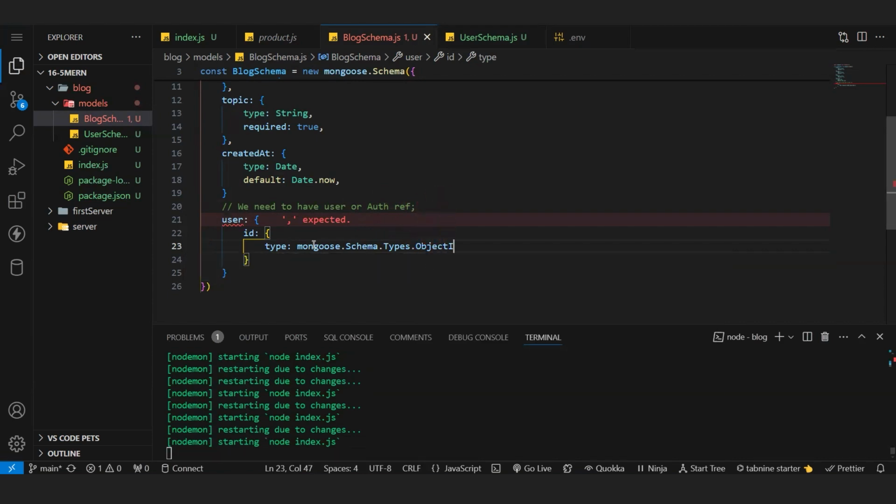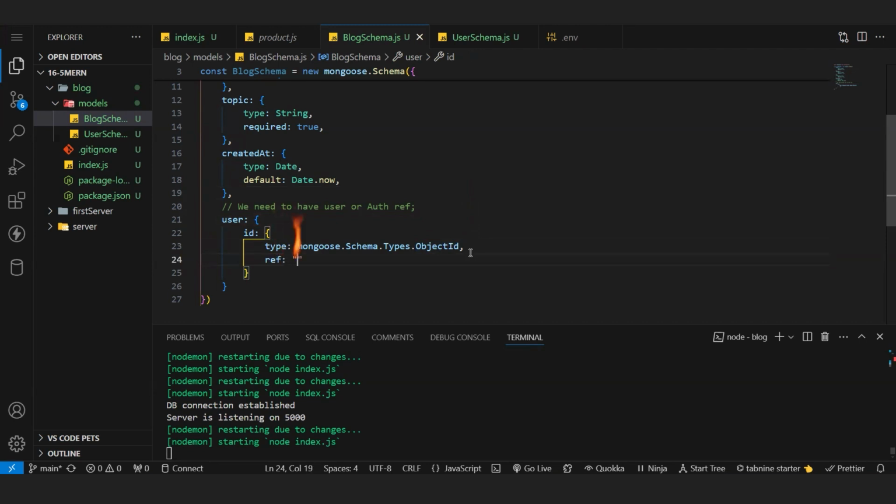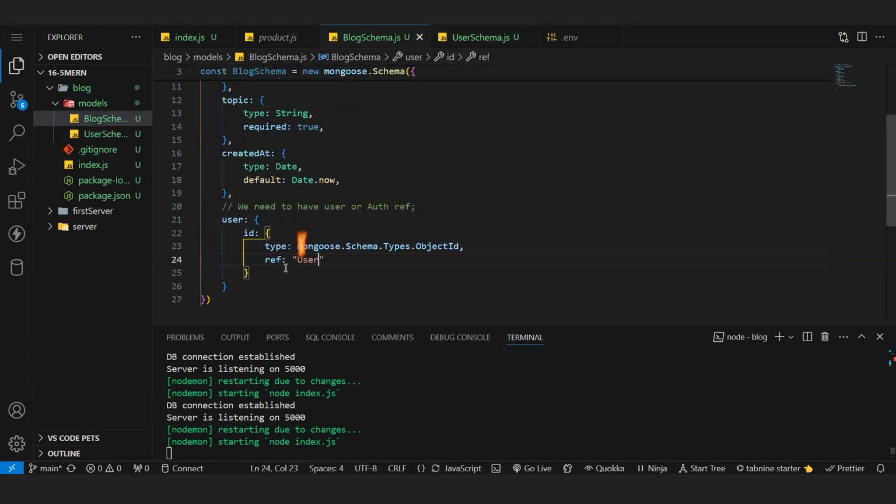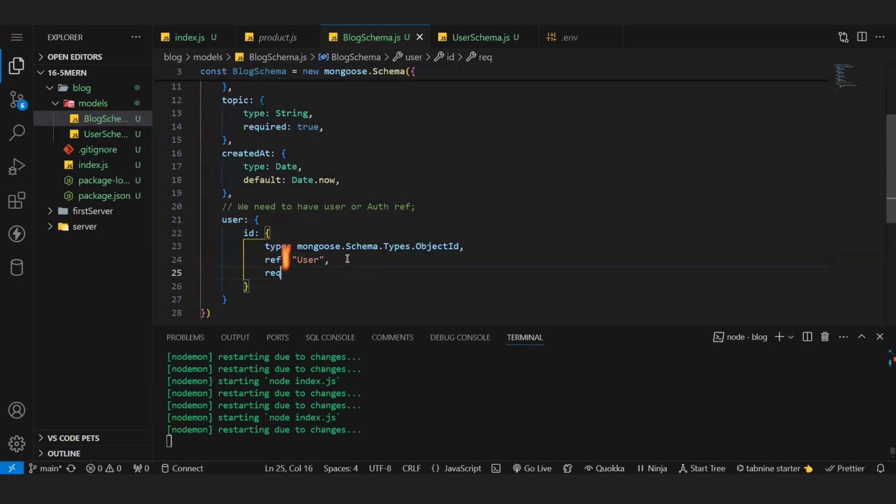Object id. Okay, so create a ref. Inside ref, you copy paste the schema name. In our case, that's the user schema. You paste it like this. Next, required will be true. All other things are the same.